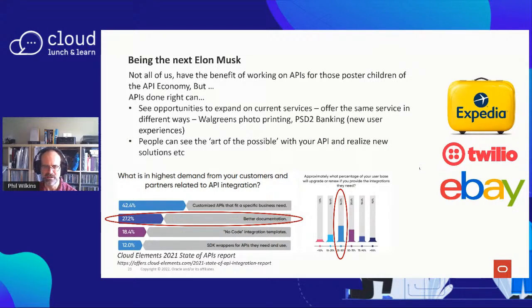PSD2 banking. PSD2 is a mandatory standard for banking organizations now. But all sorts of interesting business opportunities have popped up as a result. And I pulled a couple of points from a report in 2021 about the state of APIs. Top key factor in APIs, having better documentation. People using the APIs or evolving their APIs, 25 to 50%. And that number has only grown.